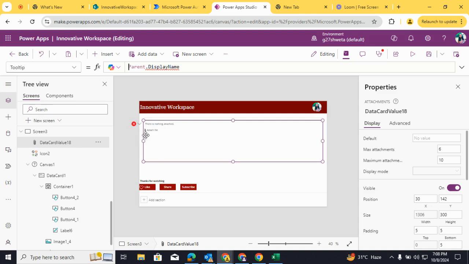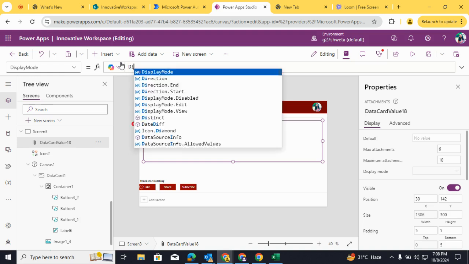Remove items. Remove tooltip. If you want, you can provide any tooltip like upload attachments. Display mode. You can give a display mode as I did.